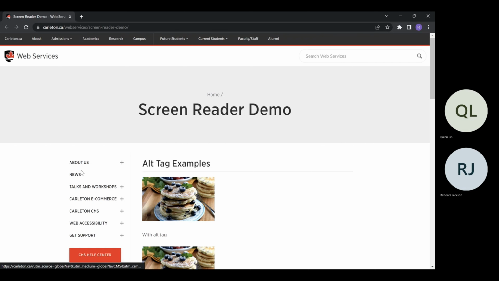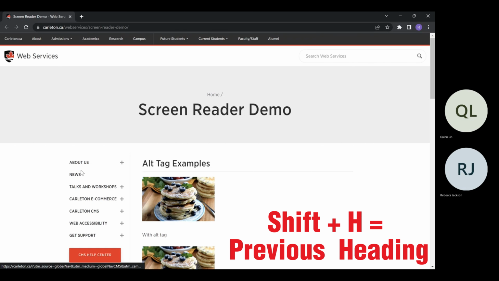Banner landmark web services link visits screen reader demo heading level 1. Main landmark alt tag examples heading level 2. Nice. Okay, so we're at the alt tag example here. I just pressed H to go through the page heading by heading. I press Shift H to go back to the previous heading.